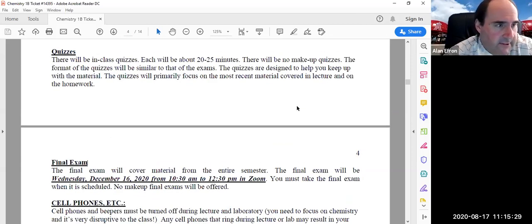Quizzes will be announced, so there won't be any pop quizzes or anything like that. You'll know exactly what material will be on the quiz. Quizzes probably won't be super long, so maybe 3-4 questions, a lot of them calculation-based. So it shouldn't take all day or anything like that.